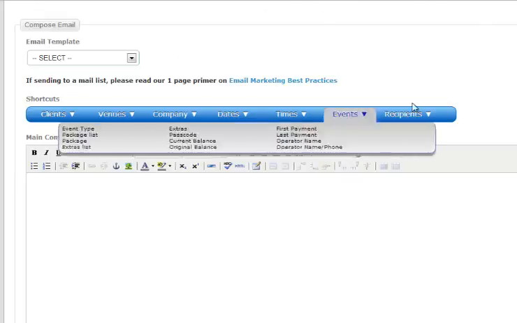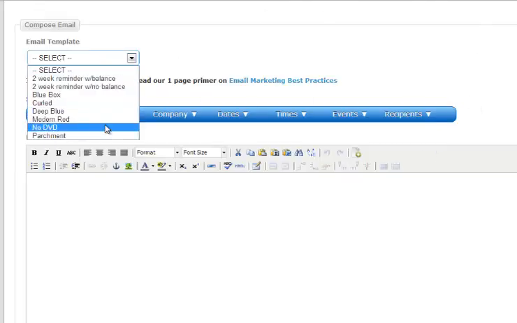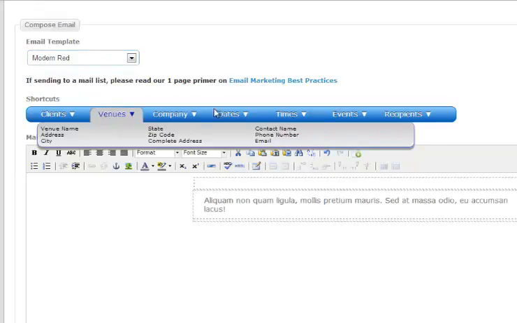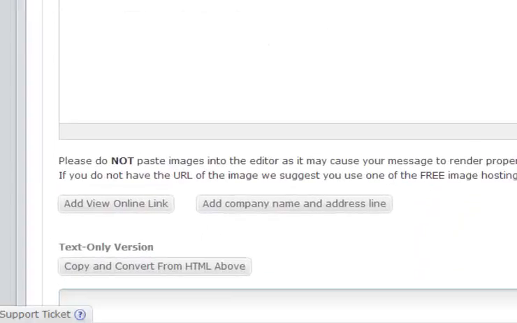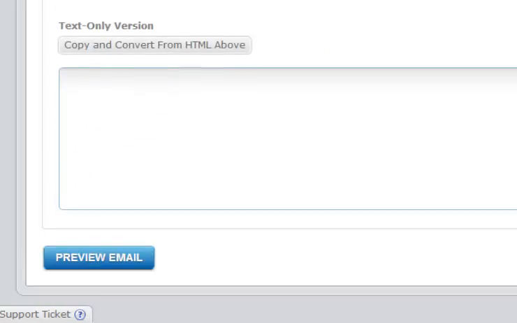You have your shortcuts as usual. We're going to send out just a pre-done template. We do have the view online and company name and address links here. If this was being sent out to a main email list, you would also have the unsubscribe link there. Give you the opportunity to do a text-only version. Again, extremely important for the mobile market.